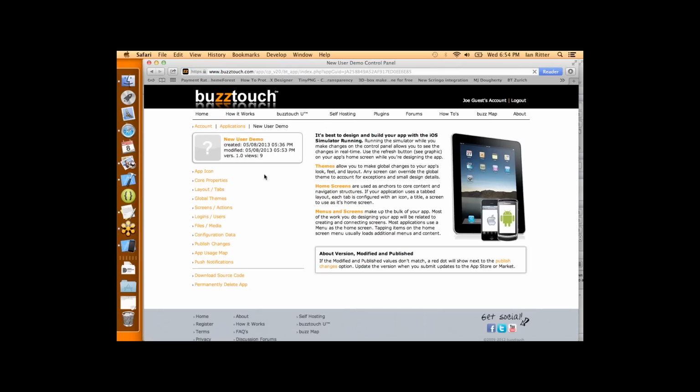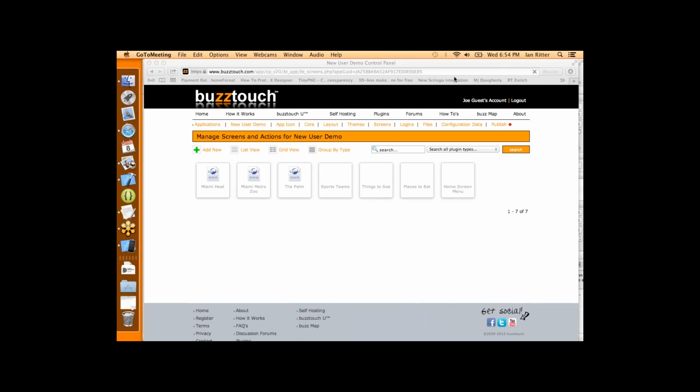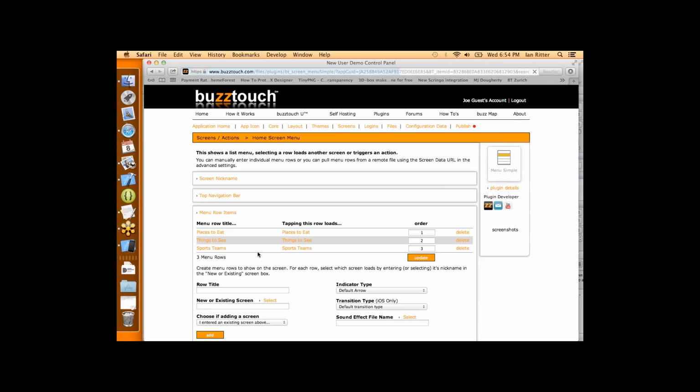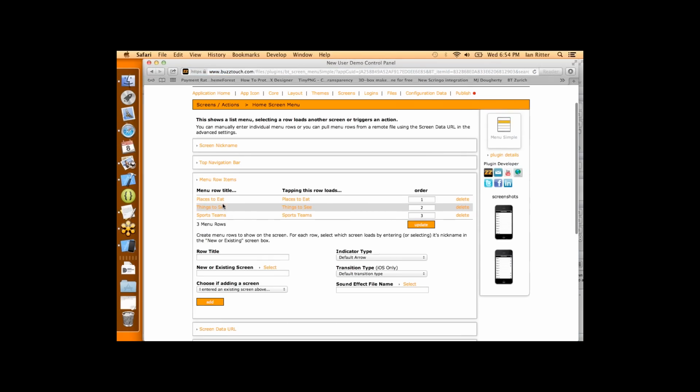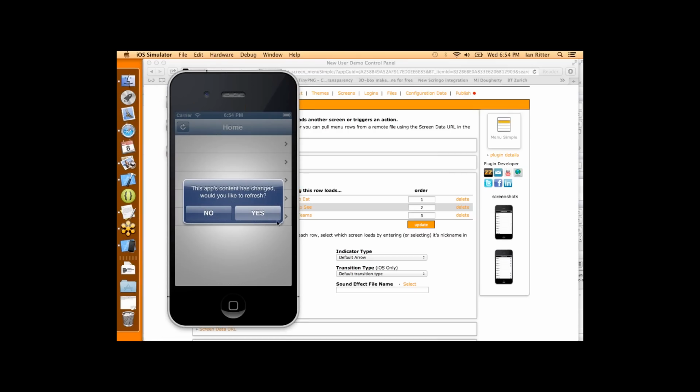Now I'm going to go back to the Buzztouch website really quick, just to look at this control panel that he just made, that he was just in. And we see all these screens that Chris was, you can see all the list of screens here. Chris was basically building the app in the Buzztouch control panel. And he made all kinds of changes to the home screen, gave it some properties here, places to eat, things to see.